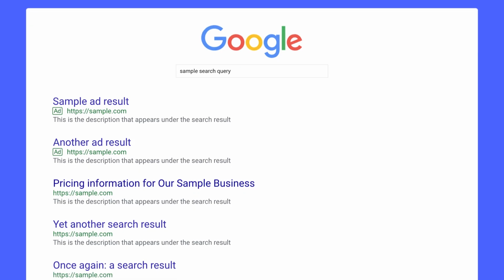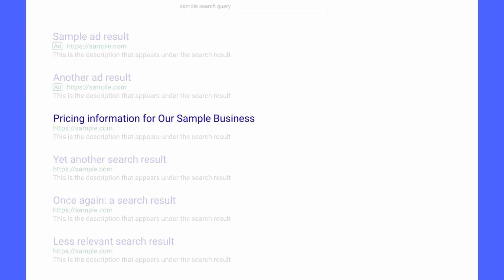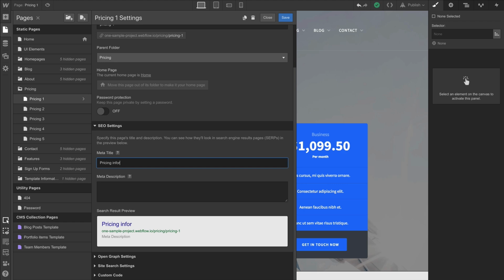It's often used as the title in search results. A lot of people will recommend keeping this clean and relevant and human and under 60 characters total.